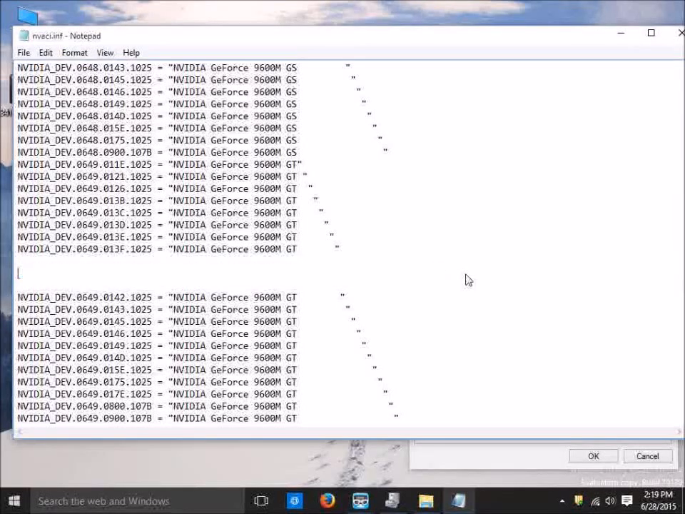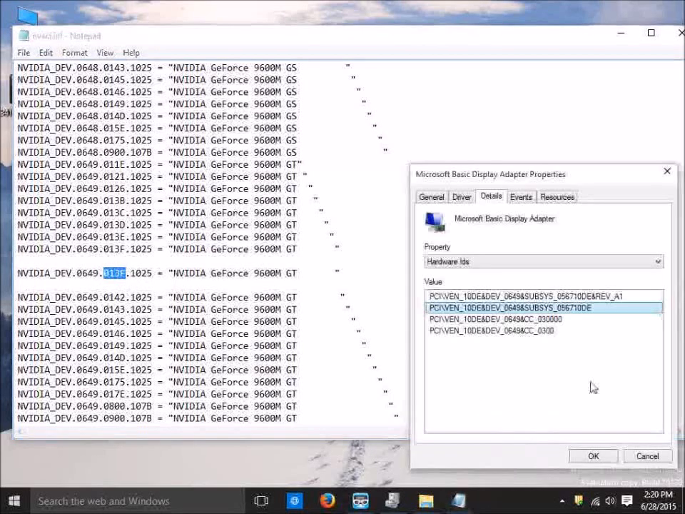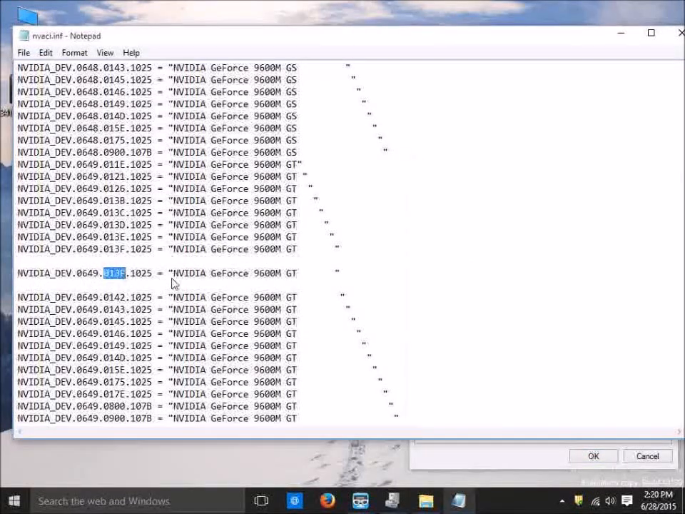So what we're going to do is the same idea. We're just going to copy something that was already there. We're going to use it ourselves, but now we have to modify it again. Again, the subsys 0567 10DE.